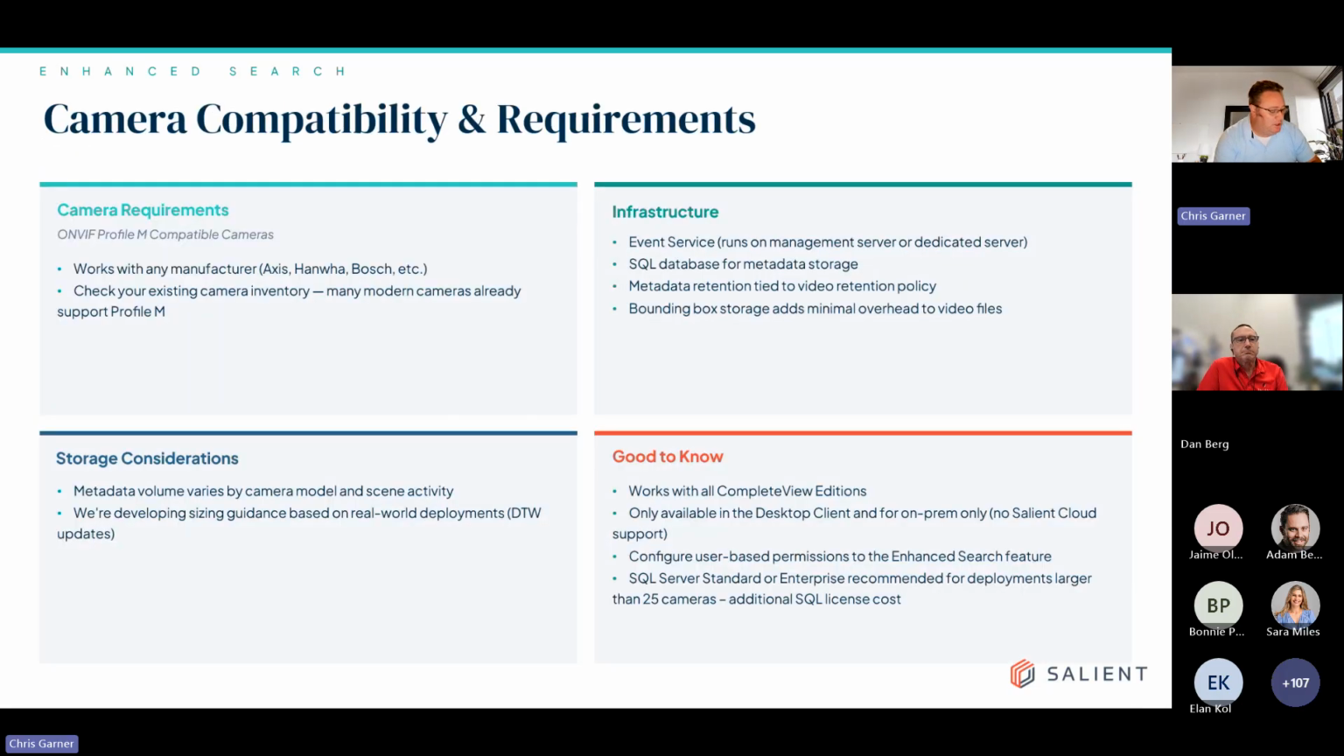So some things to know about enhanced search. First, the cameras will need to support ONVIF Profile M, which is common in most cameras produced after 2020. Also, when deploying enhanced search, there's consideration on the amount of storage needed for metadata, and we have updated the Design Tool Wizard to help provide information on this. We'll talk about the Design Tool Wizard in just a moment. Additionally, there's a new service called the Event Service, and depending on the number of cameras using metadata in the system, considerations of where to run the servers and the associated database will be required.